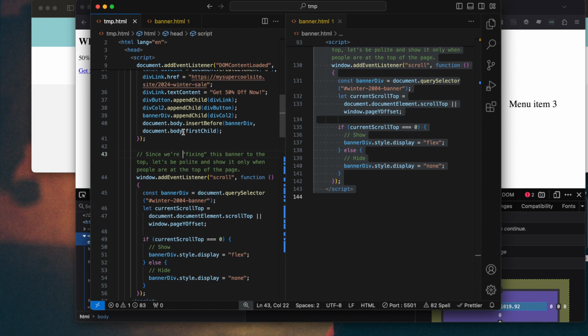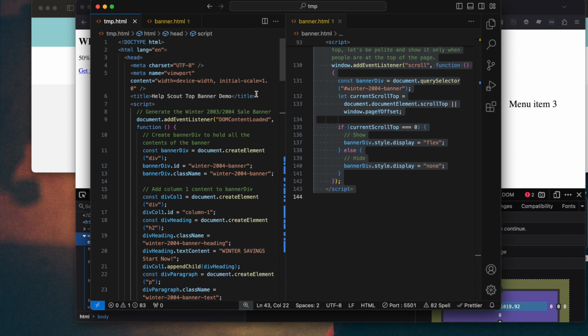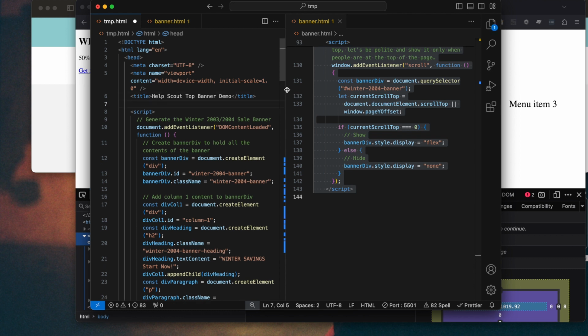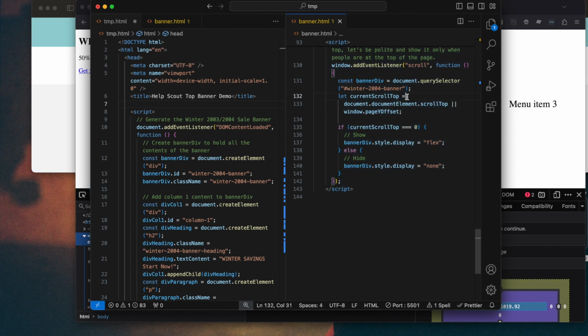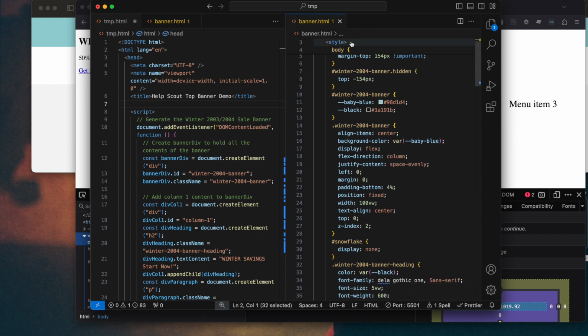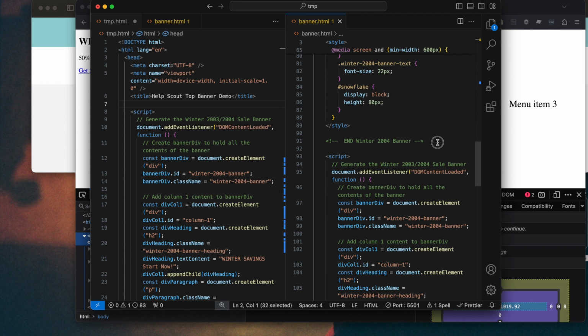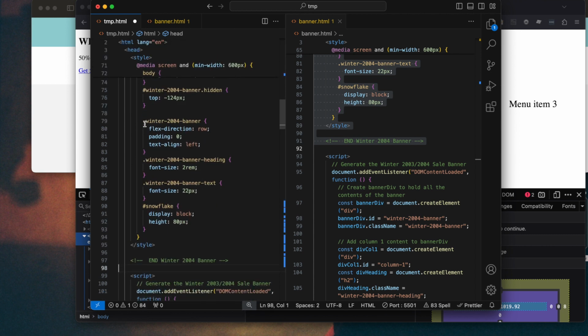Let's add that CSS. So back to the HTML page, the code for that, and back to the head section. Let's make some space for the CSS. Grab the CSS from this other file, the custom CSS we want, copy and paste.